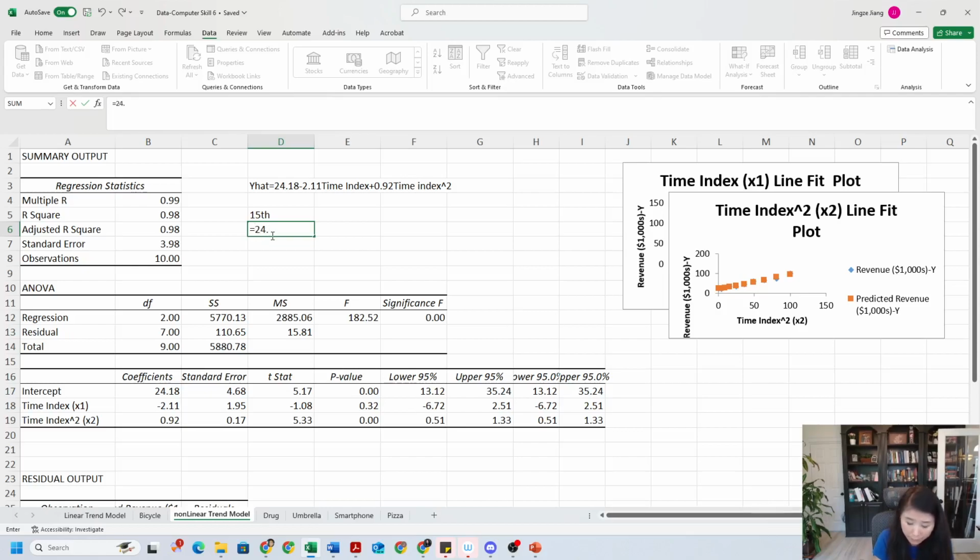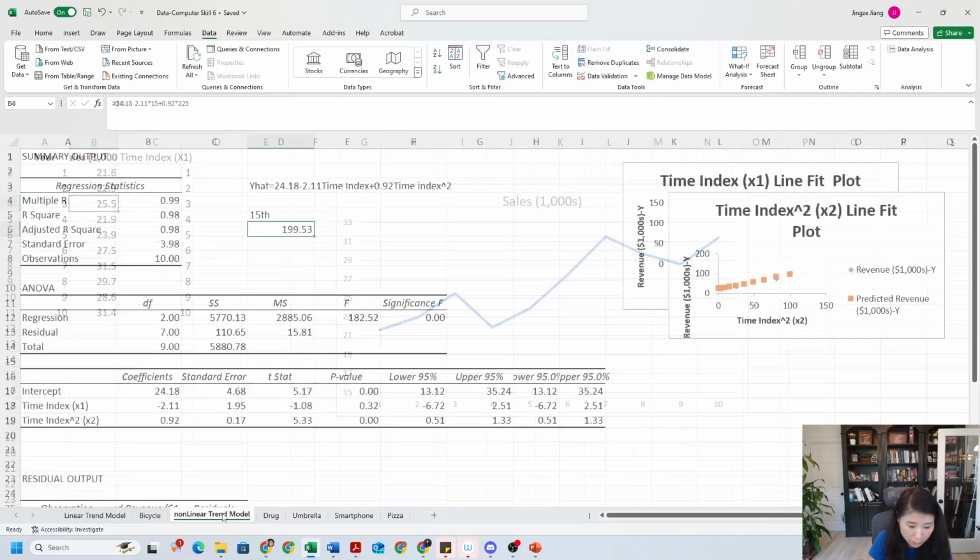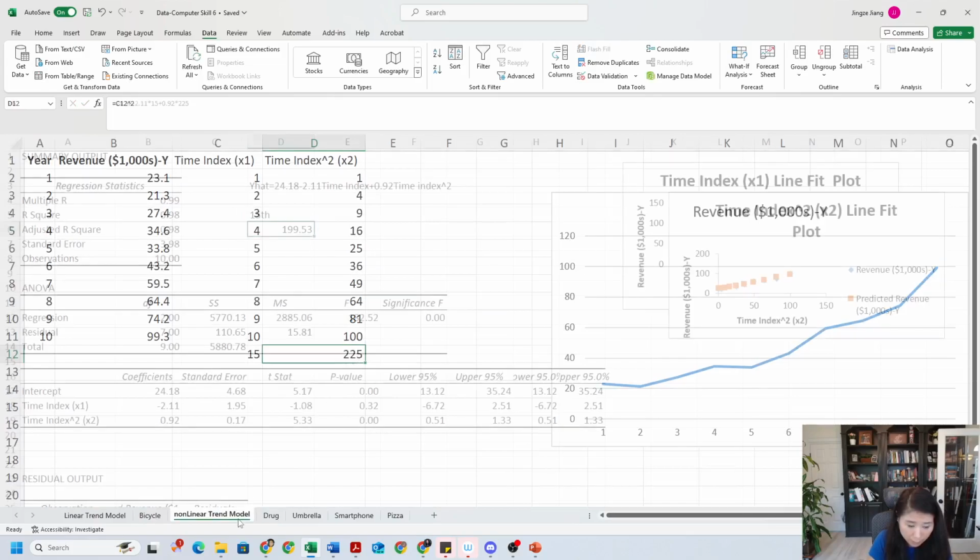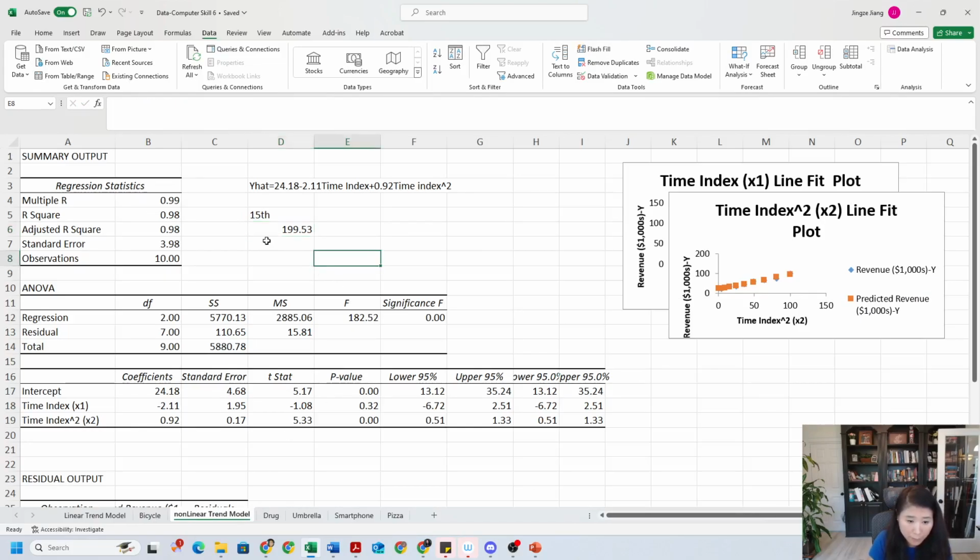So 24.18 minus 2.11 times 15. Remember, 15 years. And plus 0.92 times 225, right? Because that's the square term, 225. Okay, so then my forecast for the 15th year is gonna be $1,990,000 sales revenue for this drug company.